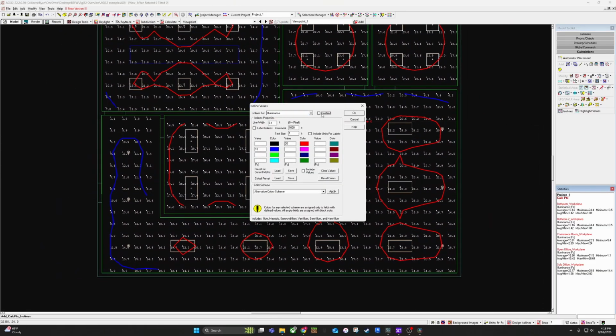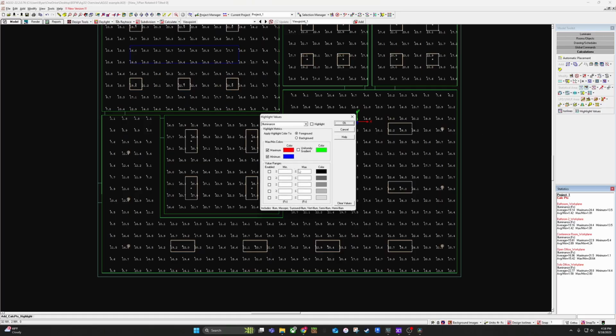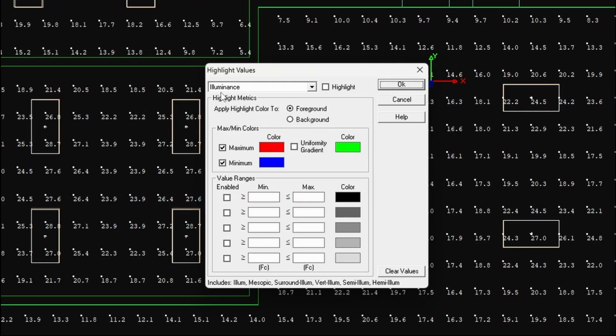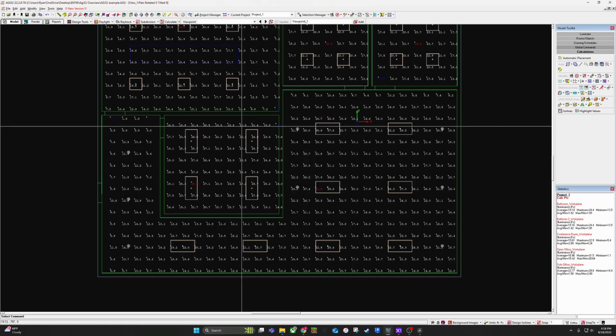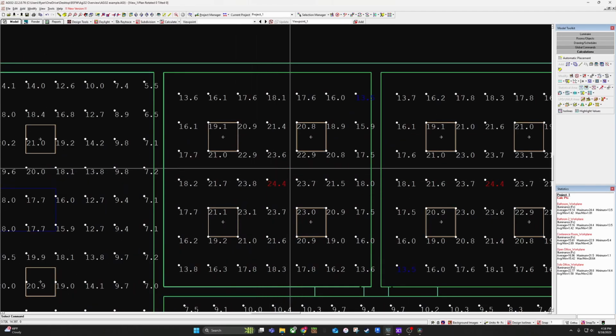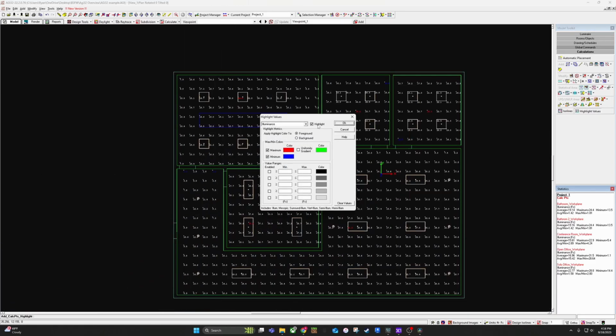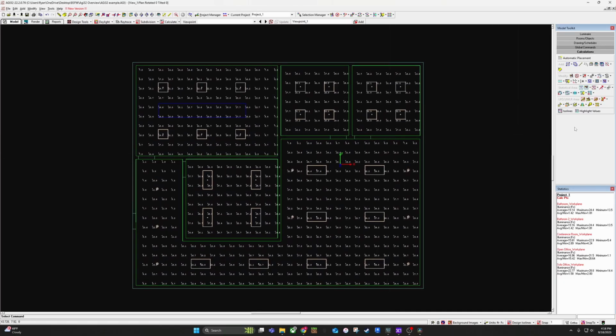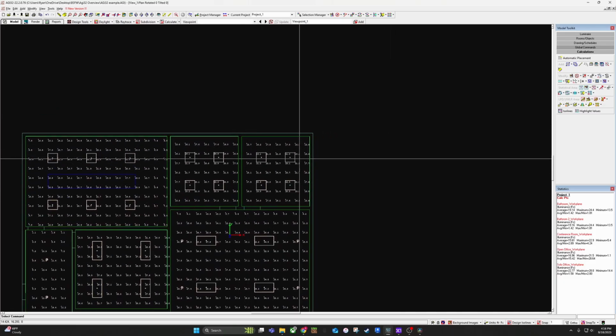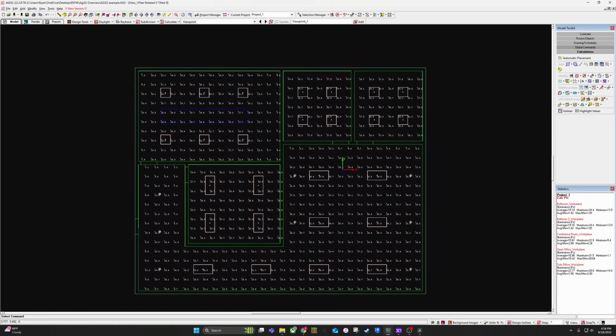Want to turn them off. Highlight values. You want to highlight the luminance max and min for each space. Red is high. Blue is low. You get the idea. Want to mirror calculations, like mirror surfaces. Choose that. That should be all pertaining calculations.